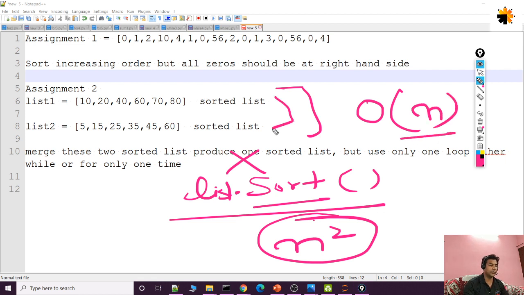Because these are already two sorted lists, you have to merge in this way. Only one loop will be used. Okay, one loop only will be used. Consider lengths n and m. So this can be greater n or m, whatever. A single one, n plus m. Okay, complexity can be n plus m, but only a single time, not n square or m square, or not n times m.